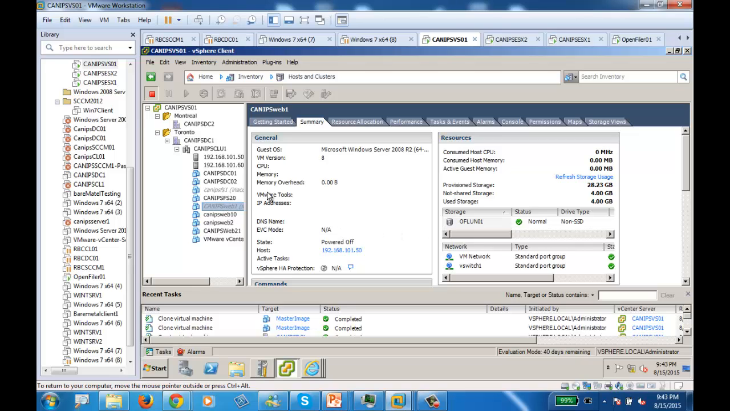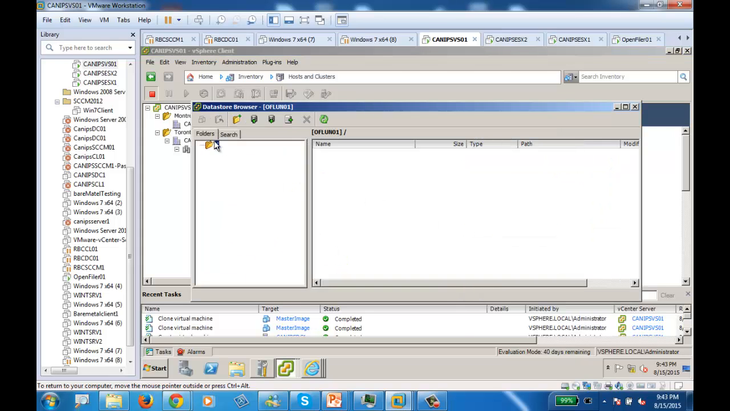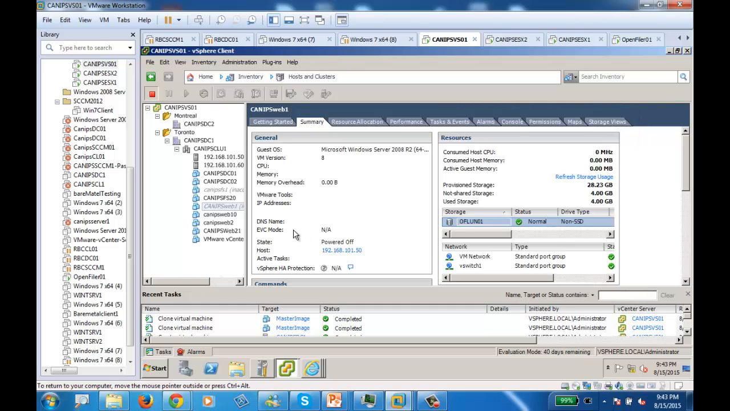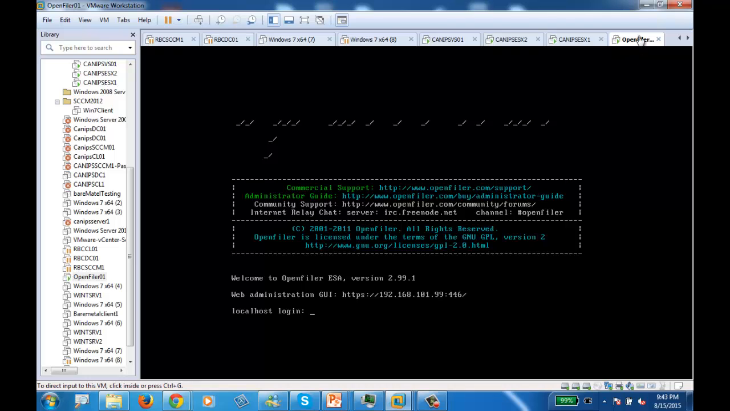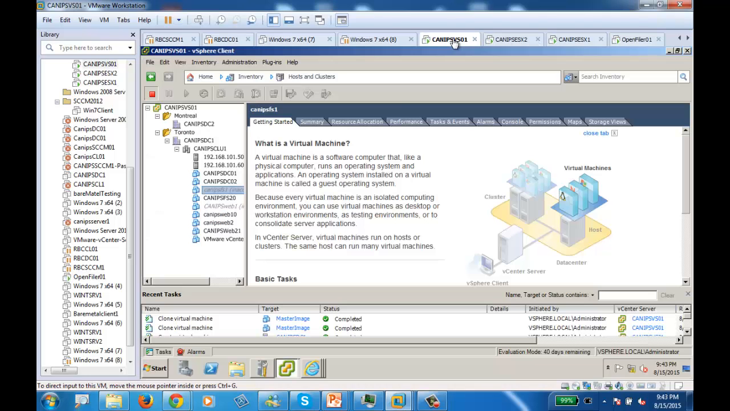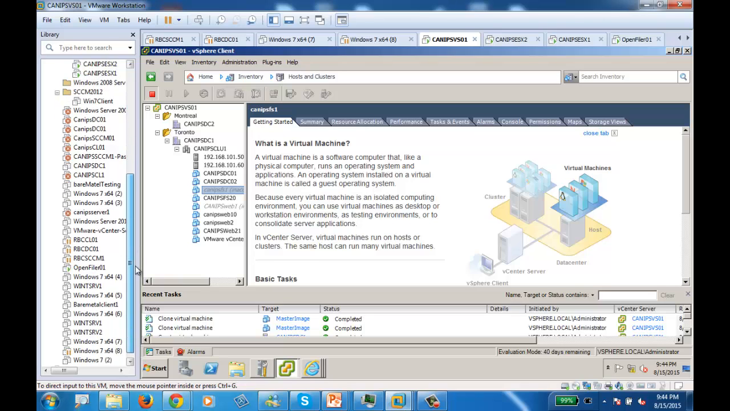Guys, let me see why my web one is not available. I can browse onto this, and here it's empty. So which means this VM is not, so the OpenFiler that I've started, probably this is not the right OpenFiler that I was working with. What I can do is I can try to find my other OpenFiler, because the disk is not available.